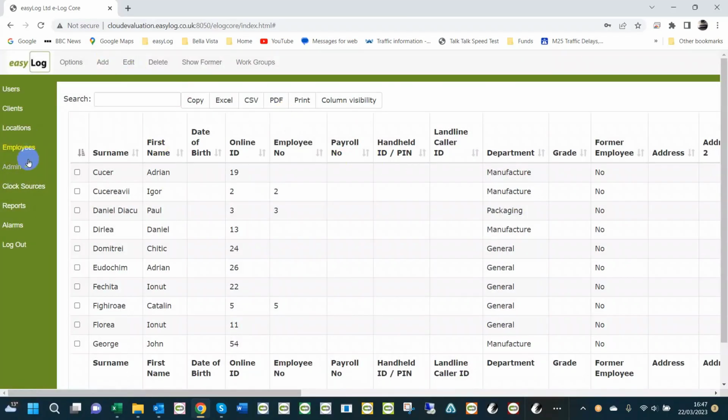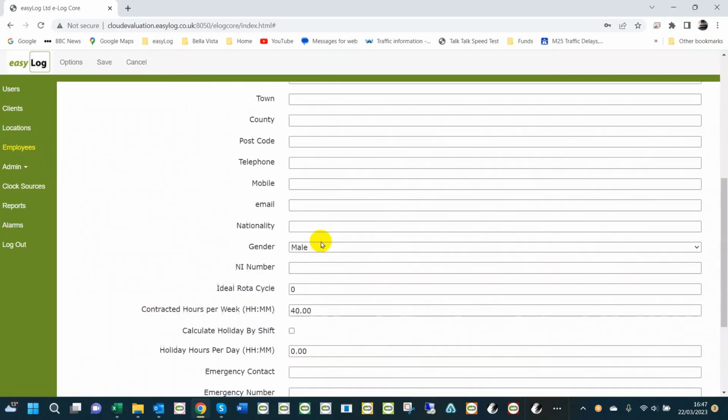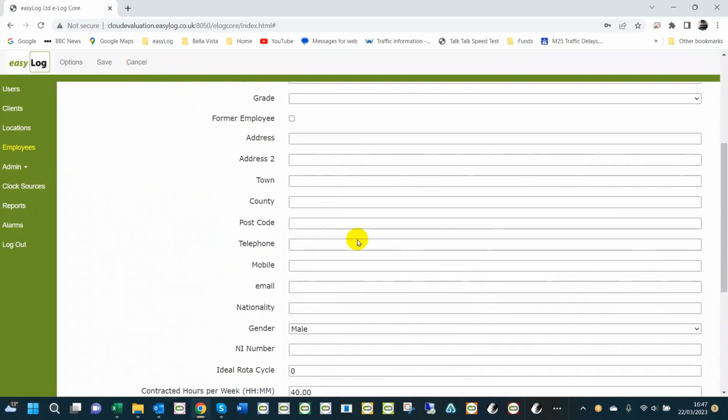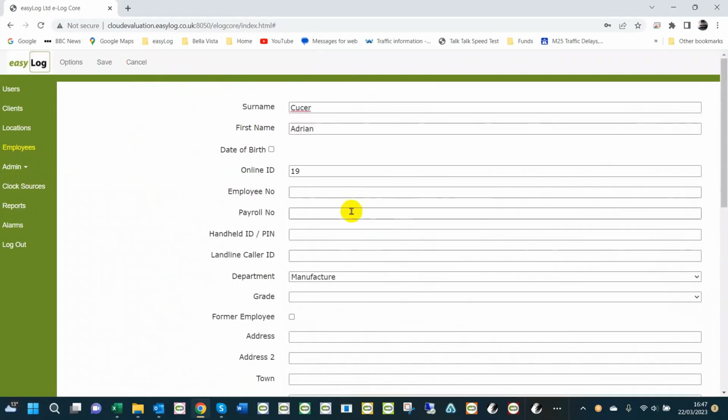Okay, so that's employees. All you need to do is put in a minimum of a name and the online ID. As you can see, if I take a look at this record here, there is a lot more information on here, but you don't need to fill that in. It's entirely up to you whether you wish to fill in address details, emergency contact, that kind of thing, which may well, in your case, be held in an HR system elsewhere, and that's absolutely fine.